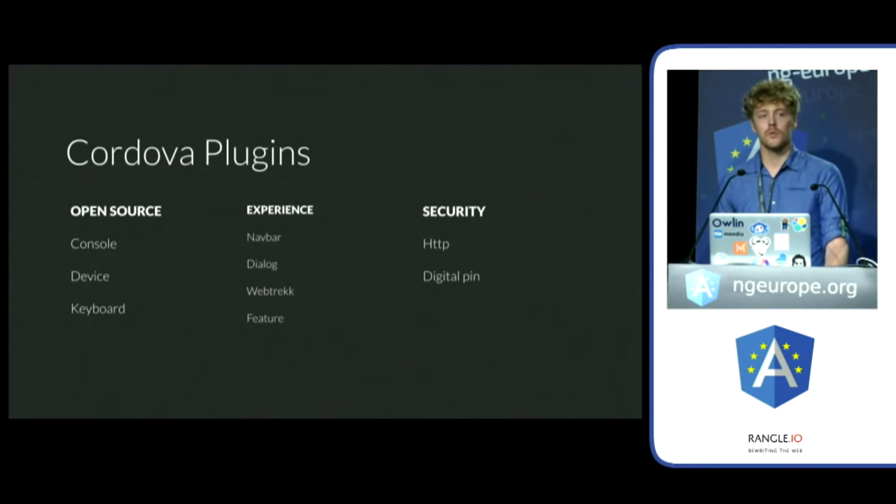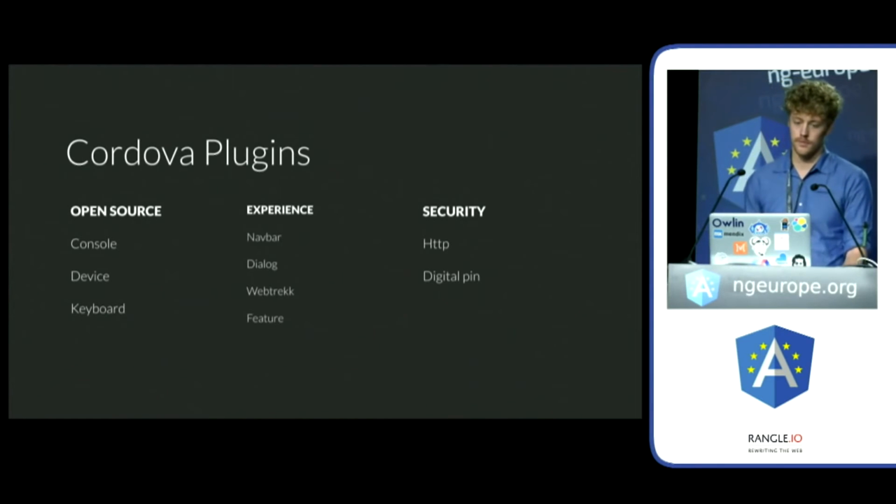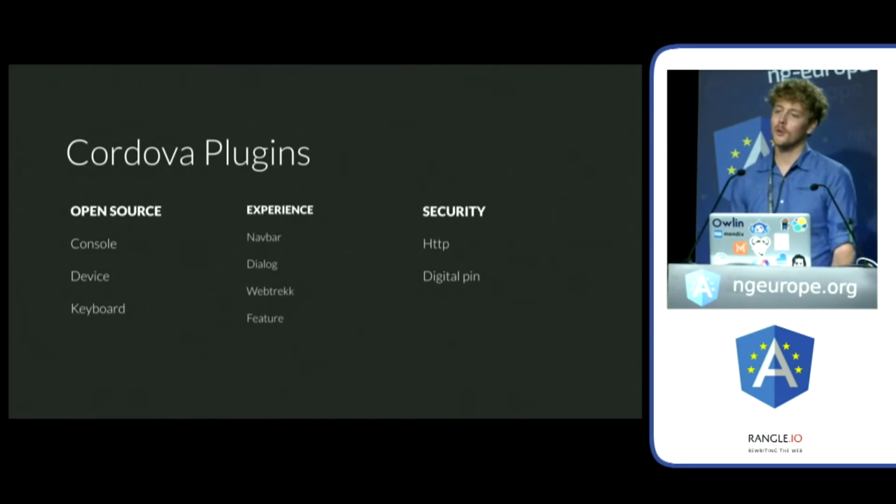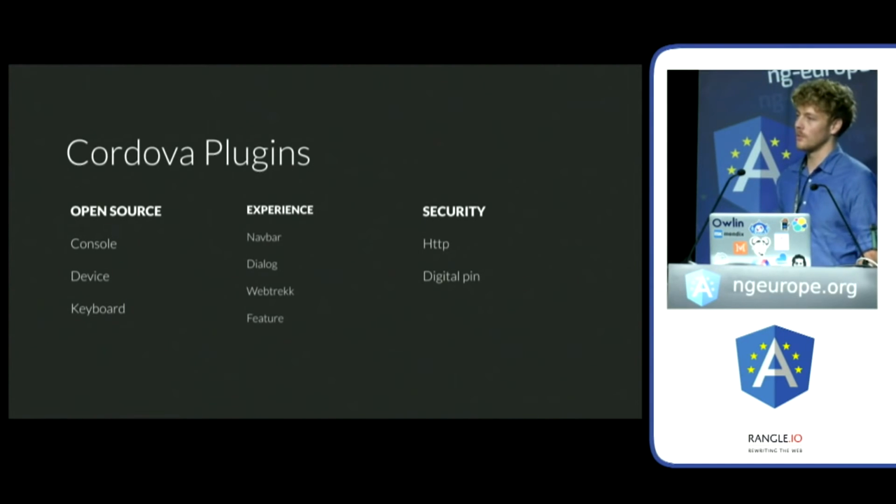So to be able to do that and make this experience in the app as good as possible, we had to create some Cordova plugins. And we also used some open source. The open source plugins we used were the console plugin to be able to see all our web logs in the native log files, the device plugin to get some control over the behavior of the device, and the keyboard plugin to have a good integration with the soft keyboard of the phone. The other plugins we created I will discuss a little bit more in detail.